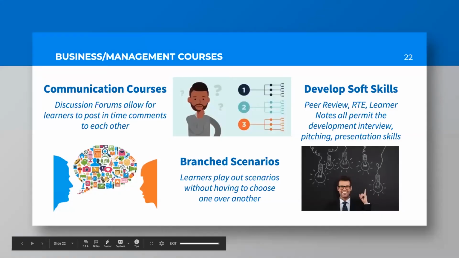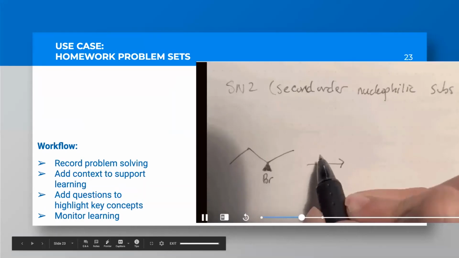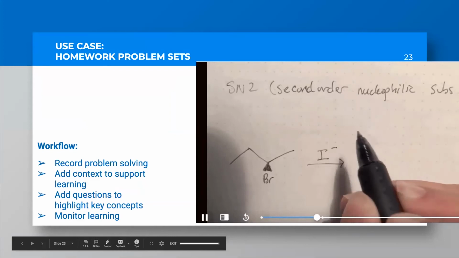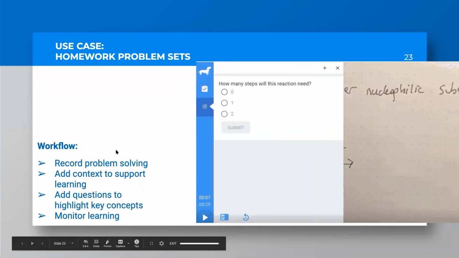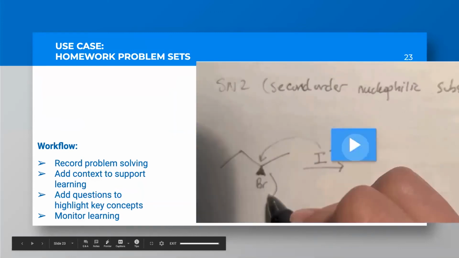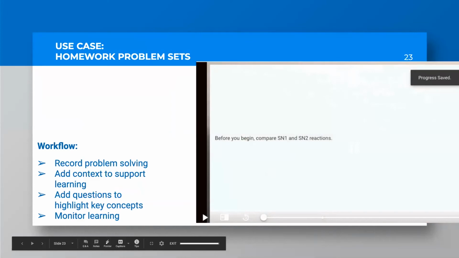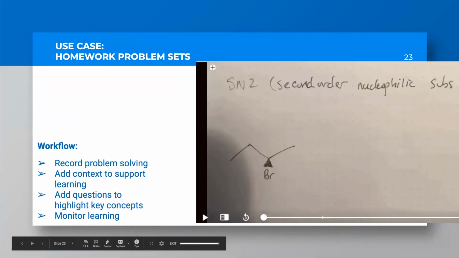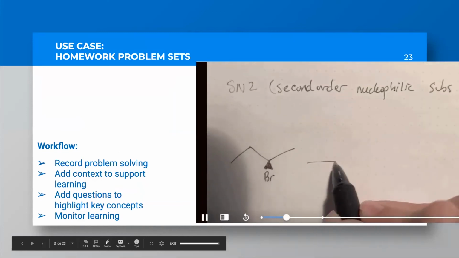You can think about using it for any business or management courses, any communication courses. You can have students submit learner-made bulbs for those, branched learning, or developing any soft skills. What might be most useful to you guys now, I have a couple ideas just of how you can use PlayPosit in everyday scenarios. So for instance, this first one is showing homework problem sets. You can always record a video of yourself solving a problem like you normally would in a class.